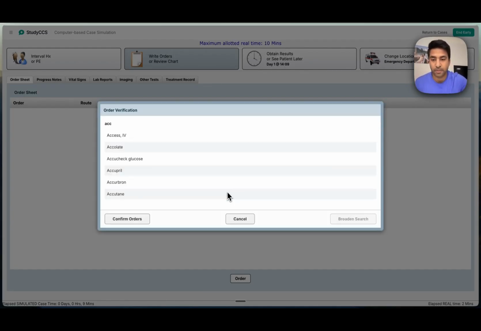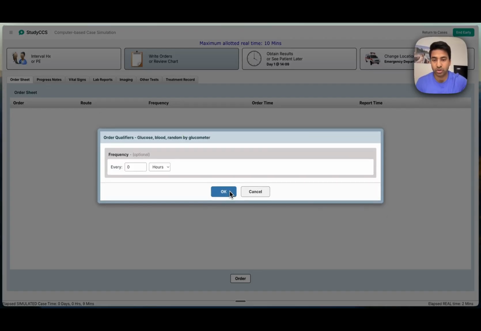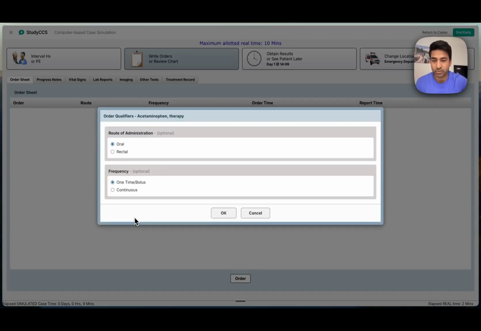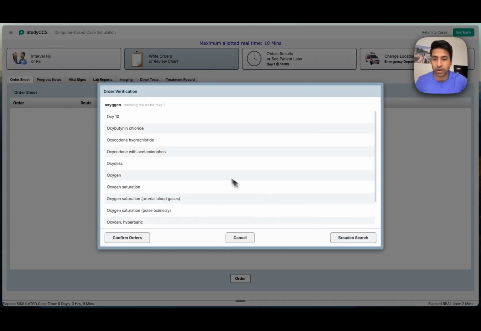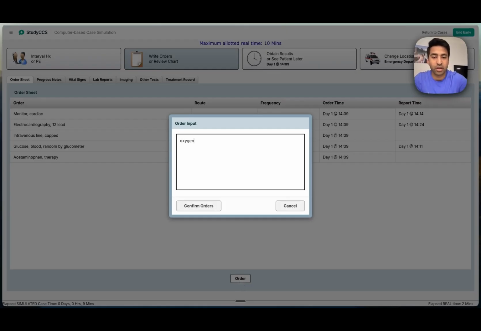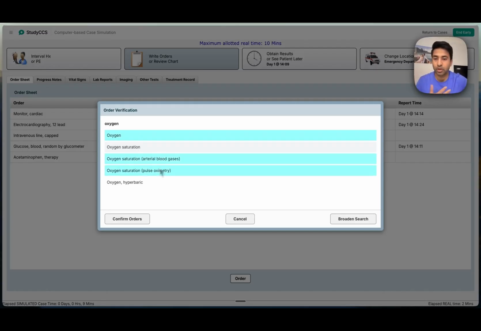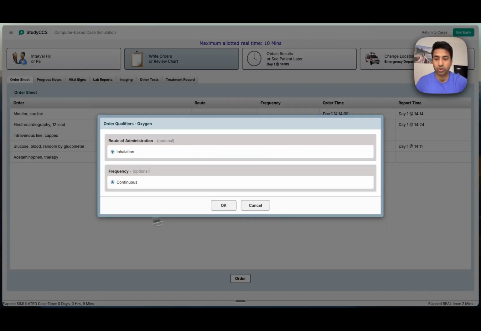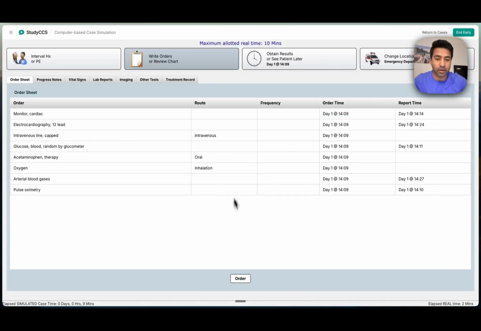So let's do that. We'll get access and AccuCheck to see if there's anything else going on there. For Tylenol, we can always just give some Tylenol. And then oxygen, you have to spell it correctly. And so let me put that in again. So for oxygen, you can get regular oxygen therapy, which this guy definitely needs, an ABG and pulse ox. So we'll have a good eye on what's kind of going on. Pulse ox, okay. So we have this.